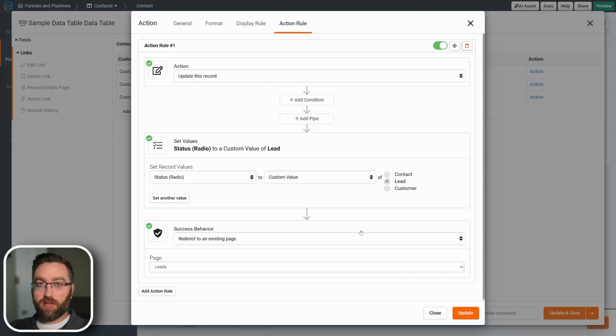So if we look at what this rule does from the top to the bottom, when the button is clicked, we're going to update the record. We're going to change the status from contact to lead, and then we're going to redirect the end user to the actual leads page.